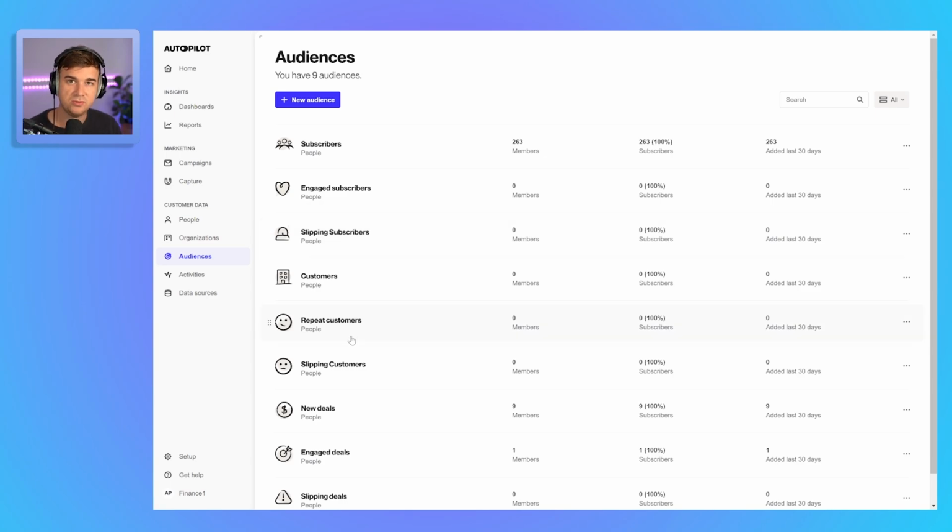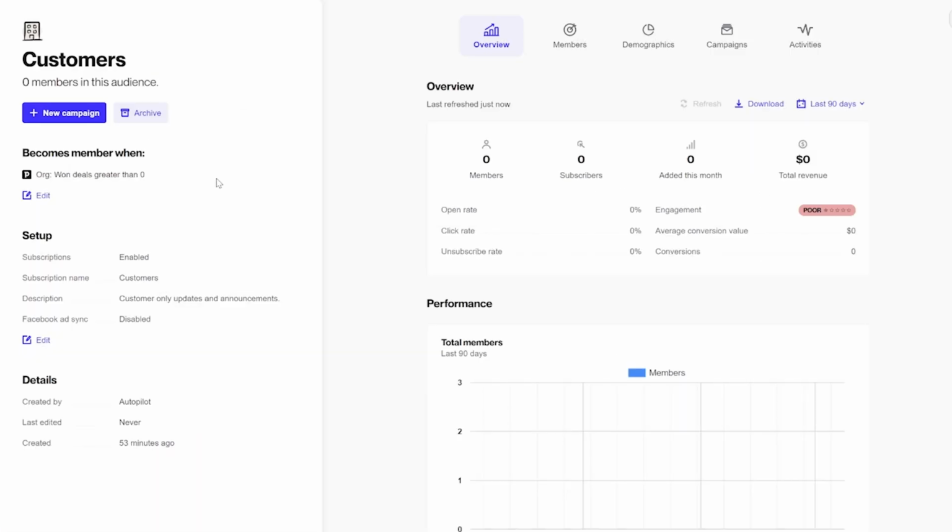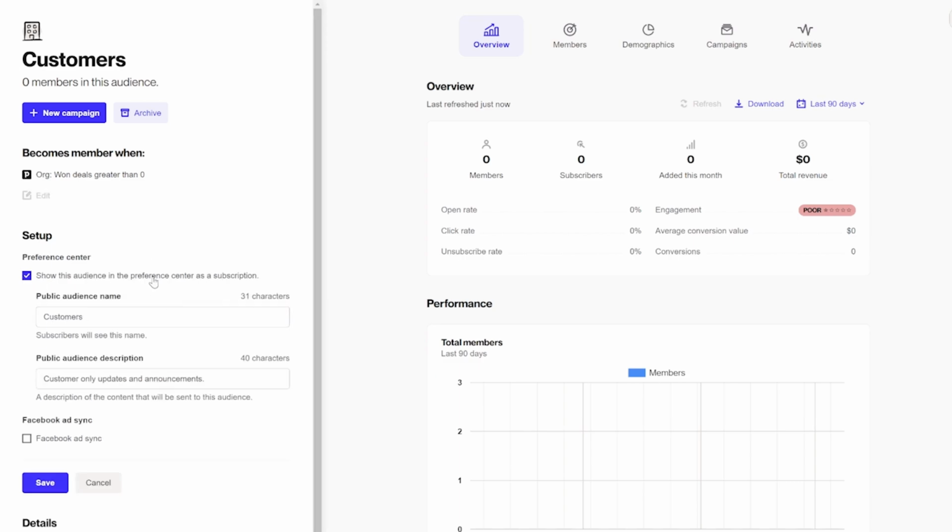Now, you can also use audiences in the preference center. So if you have a customer audience here, that's a great example. You'll see under setup, it's enabled under subscription. So it'll show up in the email preference center. And you can also give it a public description as well, so what the person's subscribing to in the preference center. So they'll be able to subscribe and unsubscribe from this audience.